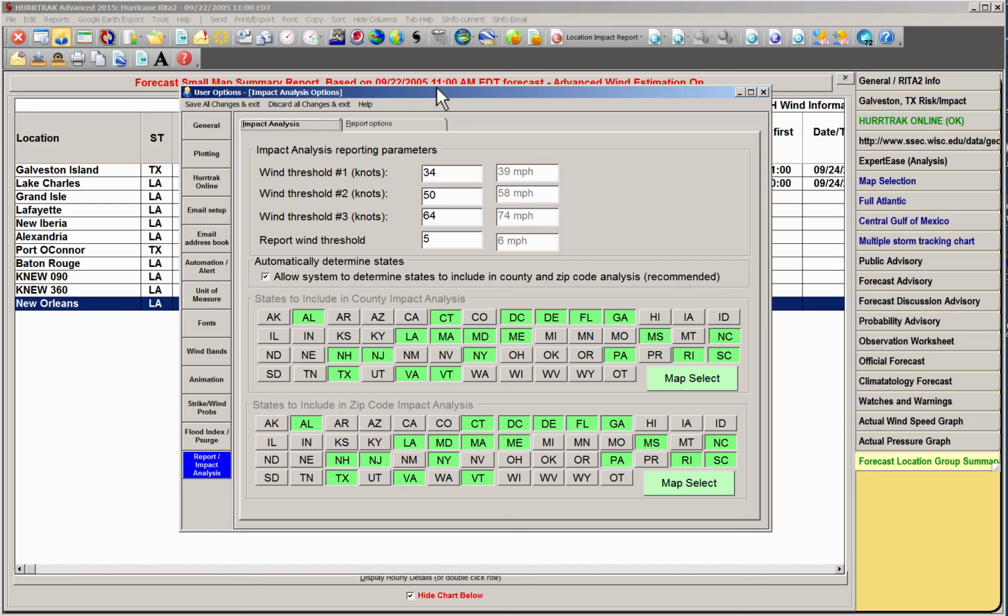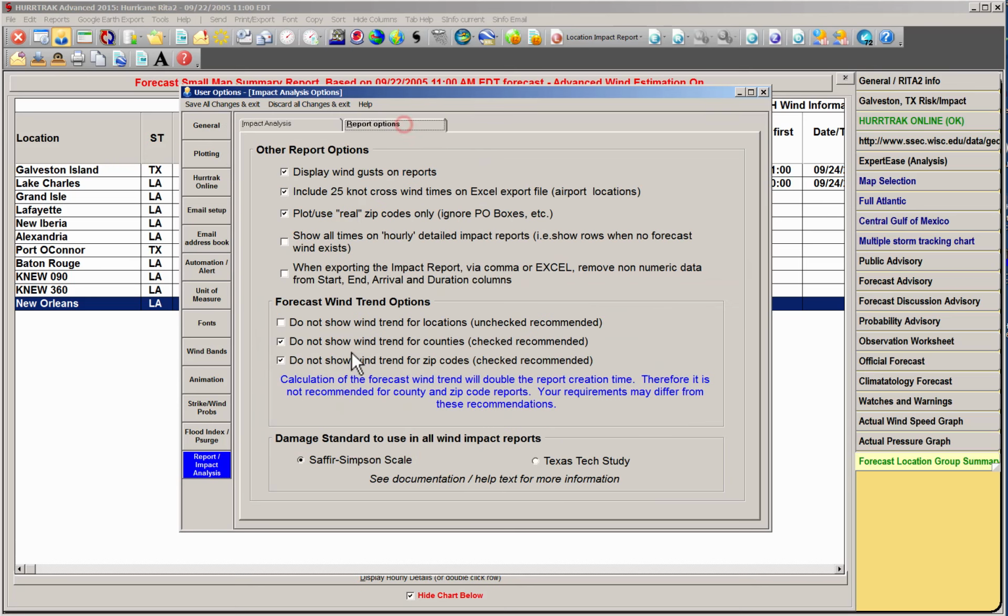and this changed slightly. I got rid of some of the icon pictures. There's a couple new fields. They're not obvious, but these down here have to do with forecast wind trends. It's kind of a negative. Do not show wind trends for locations. Uncheck recommended in case you get confused by that. Do not show for counties. So I've checked it for counties and zip codes. And then I talk about why.